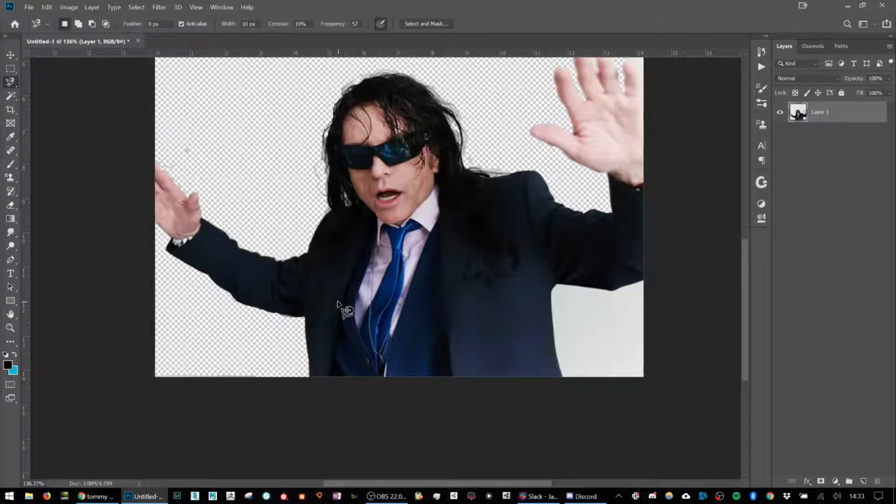If you mess up with the magnetic lasso, just hit Escape. It'll get rid of it and you start again. Backspace will go back one step.